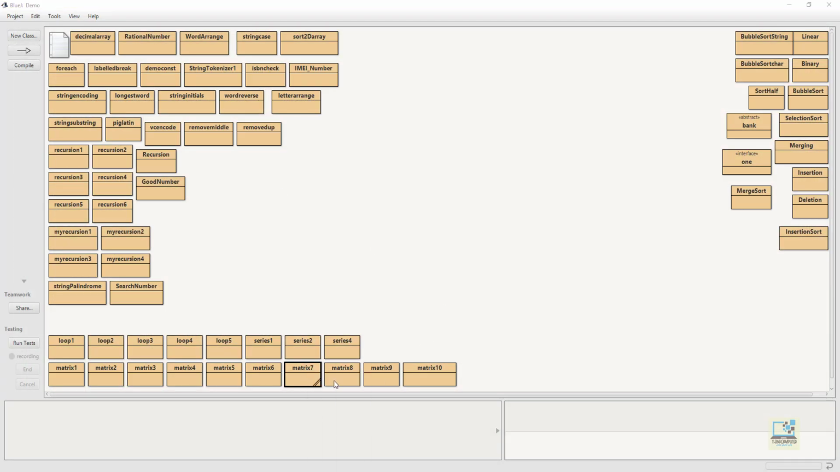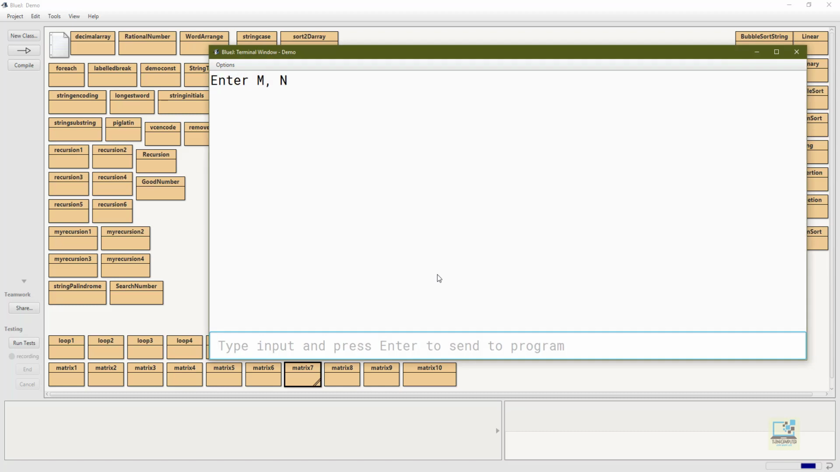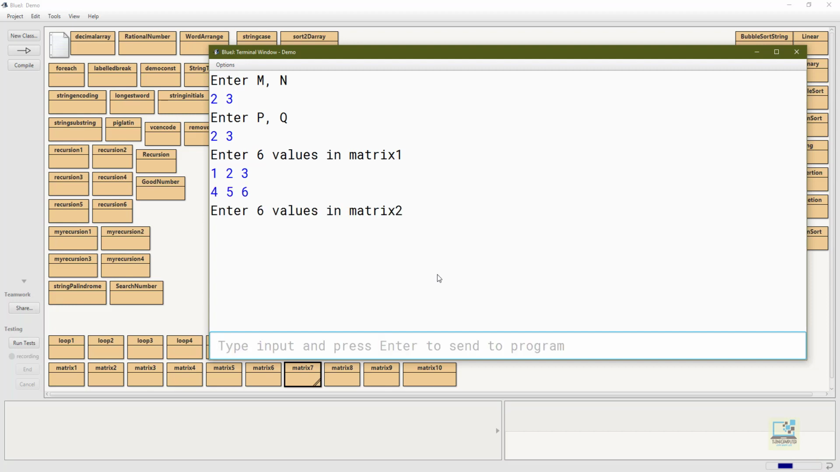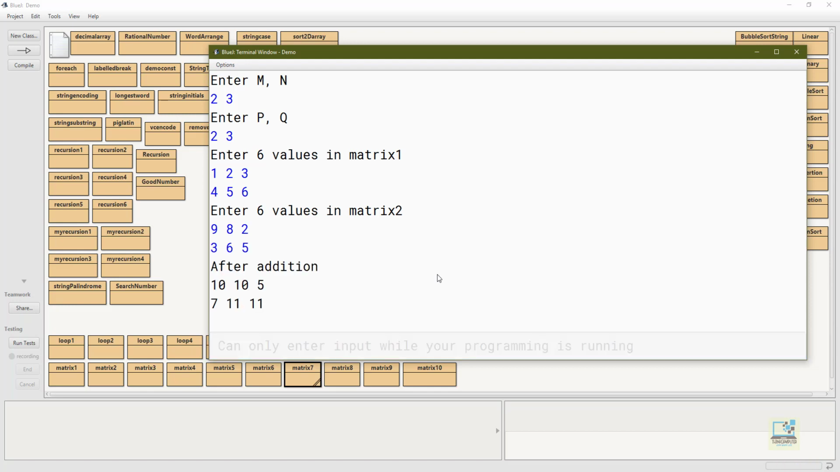Let's see the output. Enter m, n: I take 2, 3. Enter p, q: I take 2, 3. 6 values in the first matrix: 1, 2, 3, 4, 5, 6. 6 values in the second matrix: 9, 8, 2, 3, 6, 5. After addition: 10, 10, 5, 7, 11, 11.